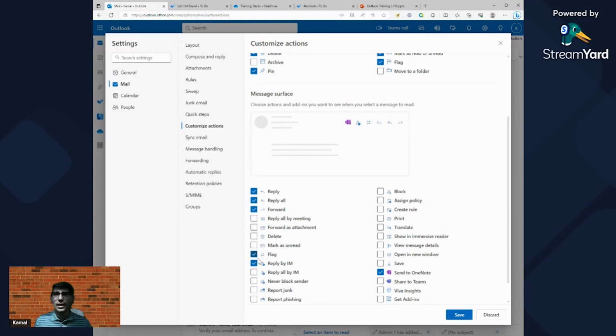You can add the flag. Maybe if you get a lot of junk emails, you can do that. Open in a new window. So everything I'm adding now, in a second, you'll see it added. Viva Insights, that's a cool one as well. You'll see it added into the message surface, where if I click on an email, I'll see all of these.